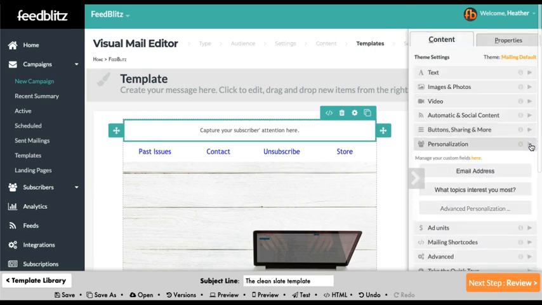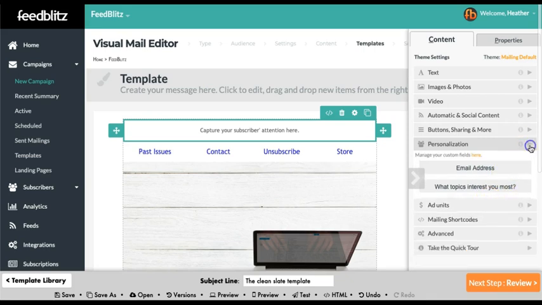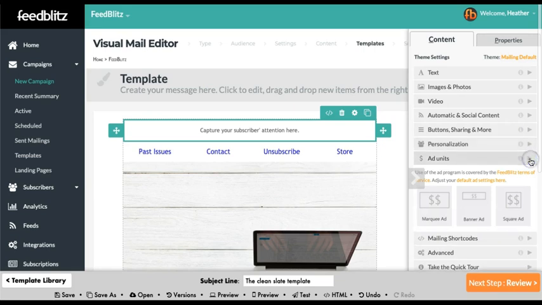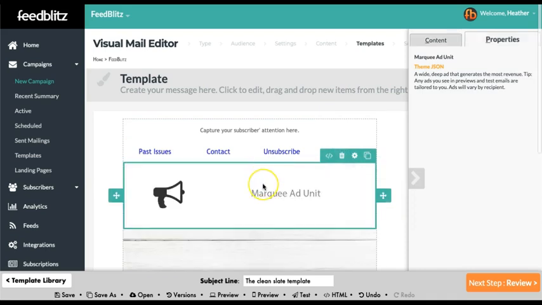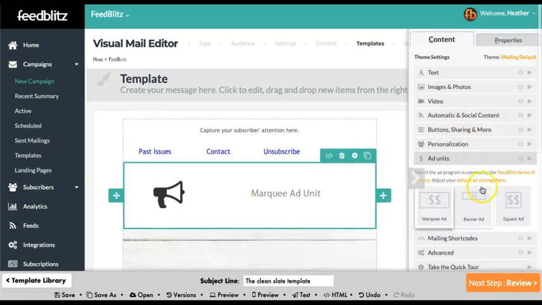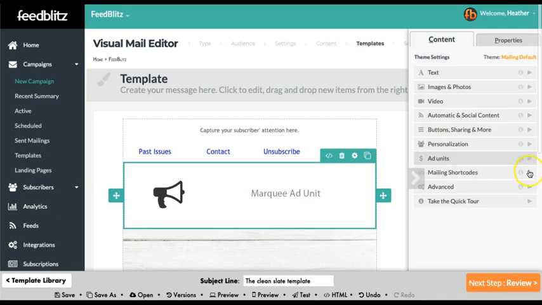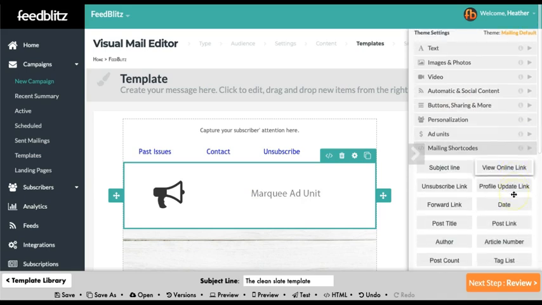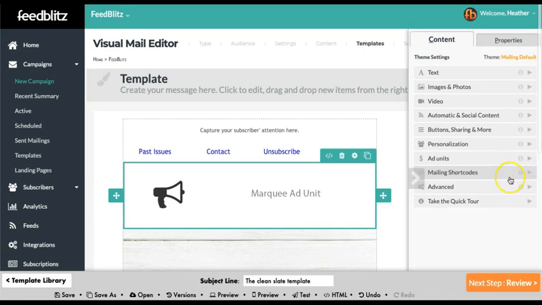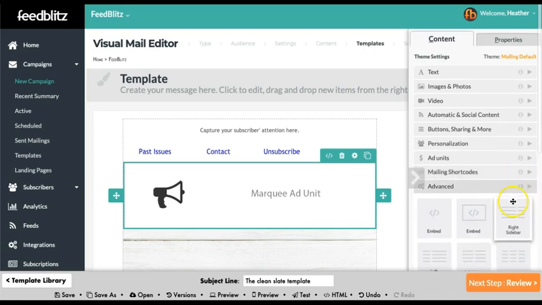The personalization section is where you can use your custom fields to personalize your emails. And if you are interested in monetizing your mailings with our one-click advertising solution, you can add these units to your mailing here, after enabling ads in your account. For advanced customization and working with HTML coding, you can incorporate both mailing shortcodes and custom HTML into your template.